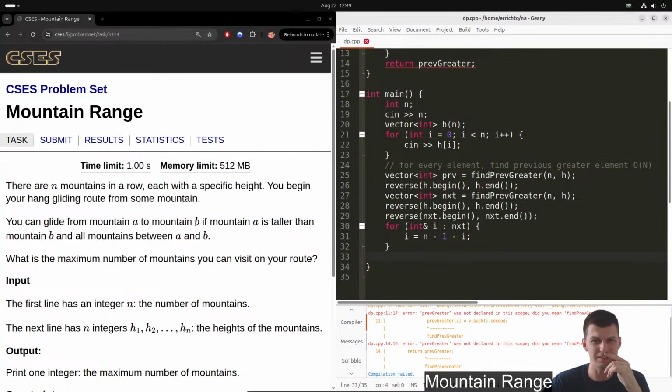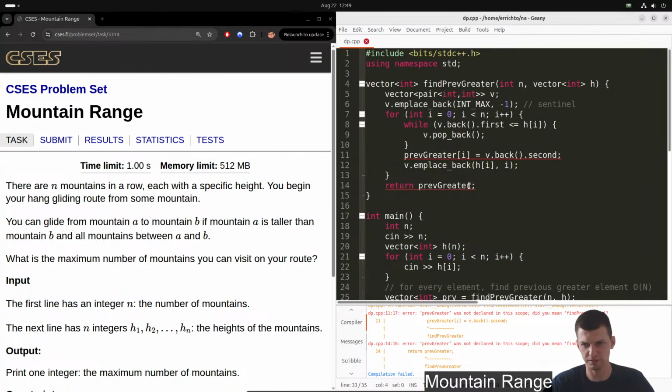By the way, I'm guessing that the next DP problem will be easier than this one. This seems quite difficult. I need to also create this array.